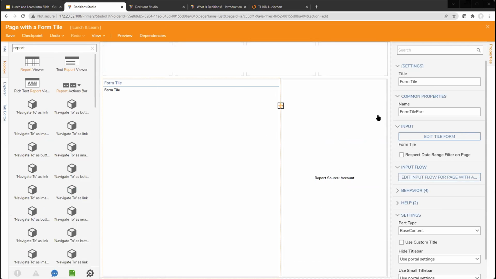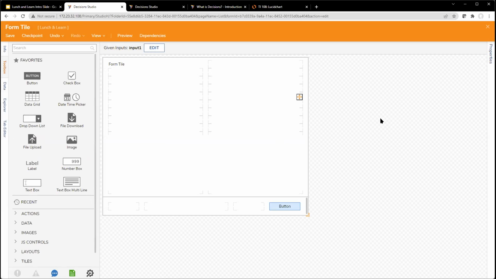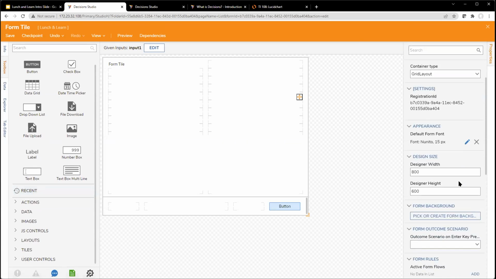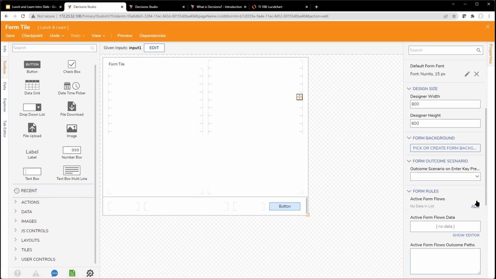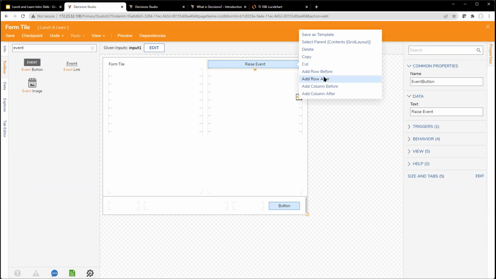What I'm going to do is I'm going to use an active form flow on this form tile. That's going to send that filter selection to that report. So I know I'm going to need an event button on this somewhere to trigger that. In your example, you may trigger this with something else on the form, like maybe it's a selection in a drop down. For this demonstration, I'm just going to use a raise event button.